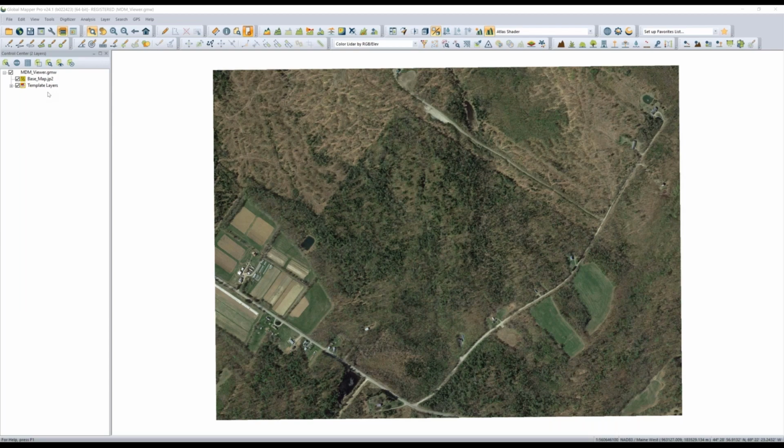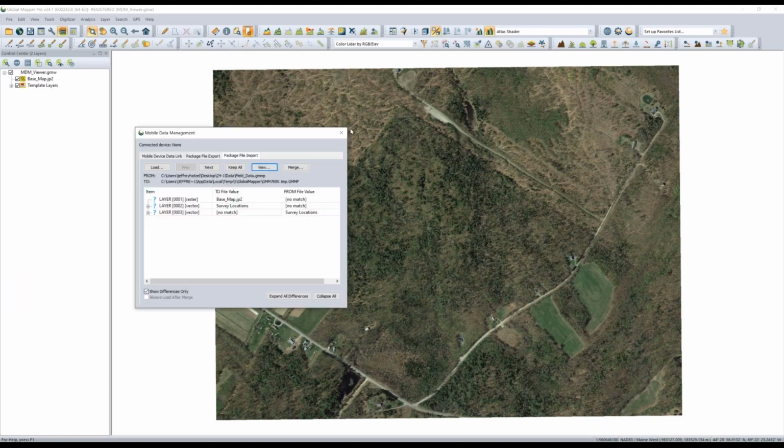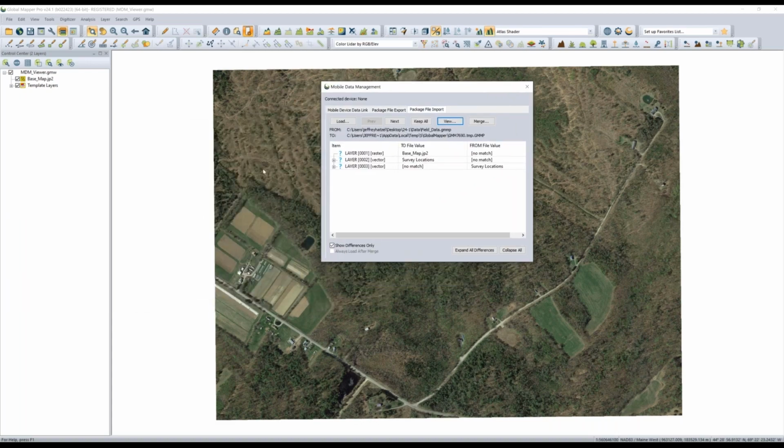Now, where it gets exciting is bringing that data back in to Global Mapper. The mobile data merge tool, which I've opened off screen, gives us three different options. First, we're going to look at the import option because that's where the new functionality is, but we'll talk briefly about exporting and device link in a second. I can always choose what data I want to load and what I want to merge it with.